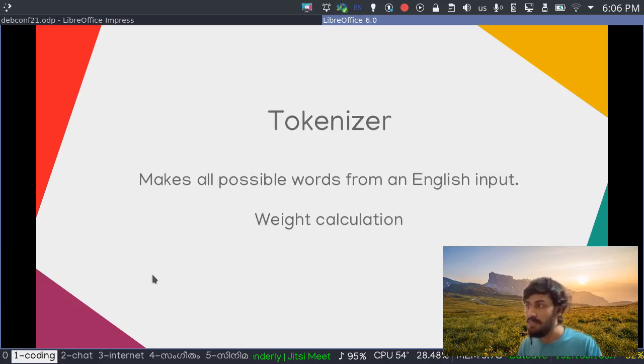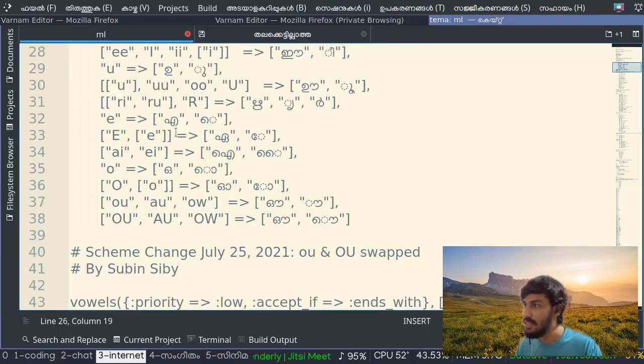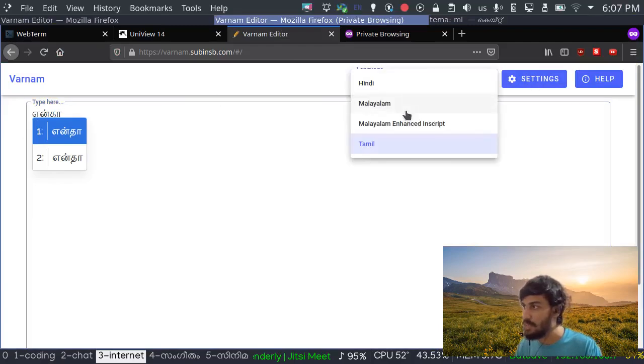Now let's explain what a tokenizer is. A tokenizer simply makes all possible language words from an English input, which means I think I can show an example right here. If I give the word enthan in this sentence, it will give all possible formations from the scheme file that we saw before. So the scheme file is this. There will be multiple combinations for n.